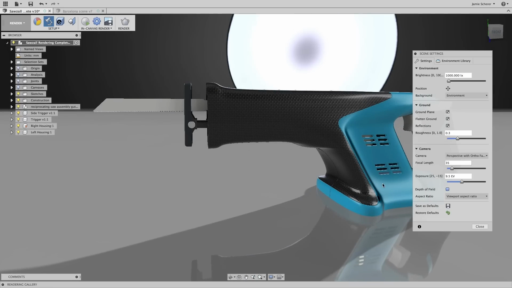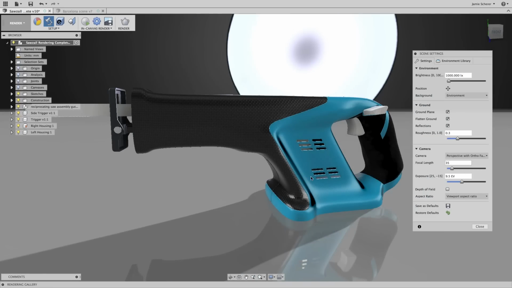Also, the next thing I'll talk about, but I'll show later, is depth of field. Inside of Fusion, we can turn on depth of field. If you're not familiar with what depth of field means, it's a way that we focus the camera. In this case, we pick an object, an area in the scene, and that becomes the area of focus.